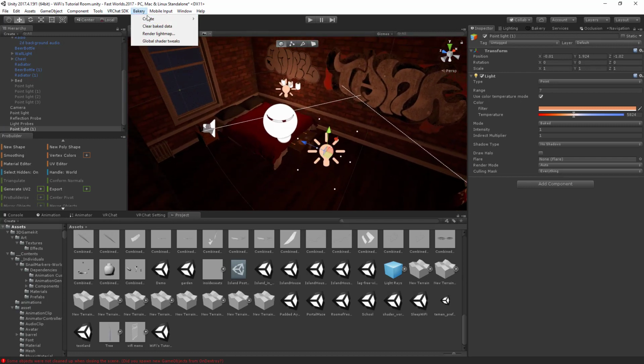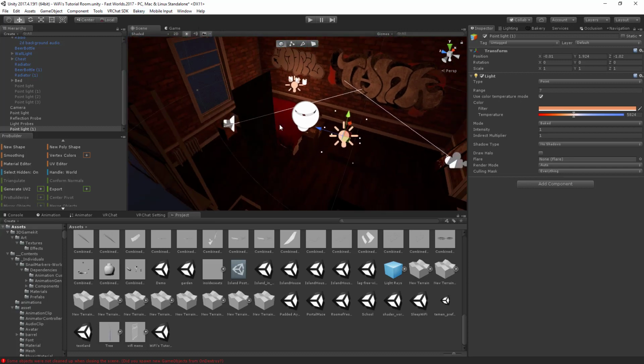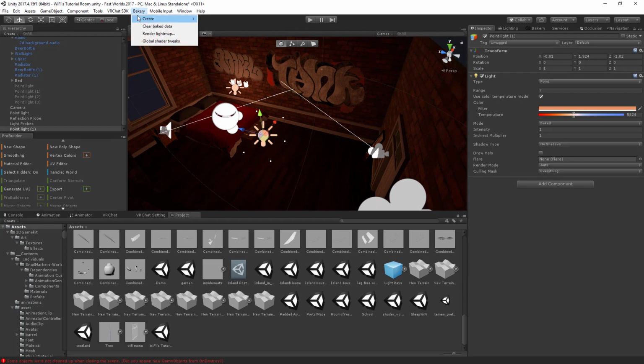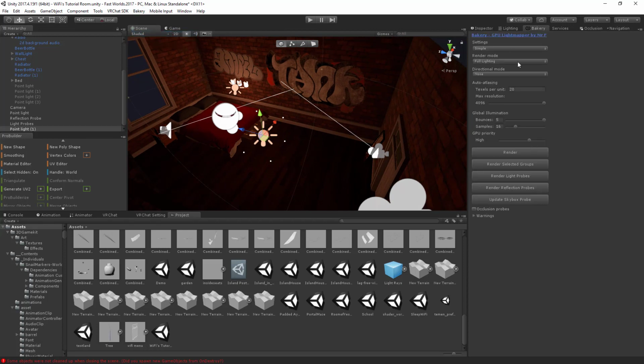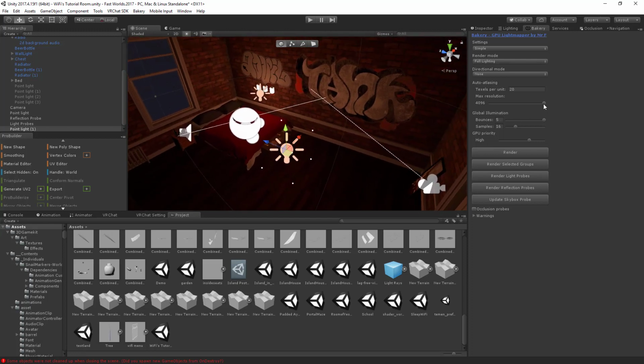I mentioned Bakery earlier, and if you have a larger map, then Bakery is a godsend. It basically uses GPU rendering instead of CPU to render your light maps a lot faster. It's basically its job, and it does an excellent job. To run through this, simple settings have honestly been fine for me every time.